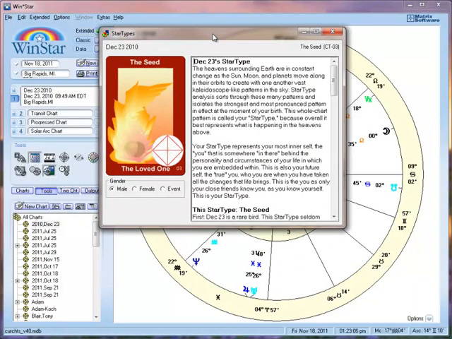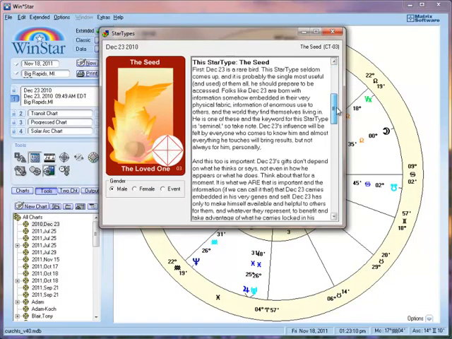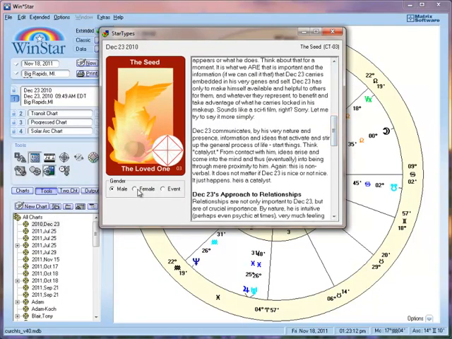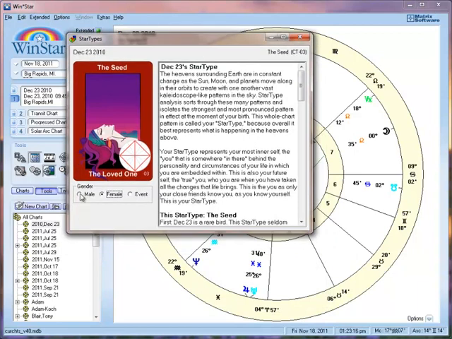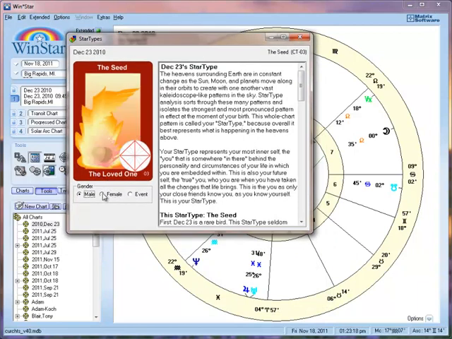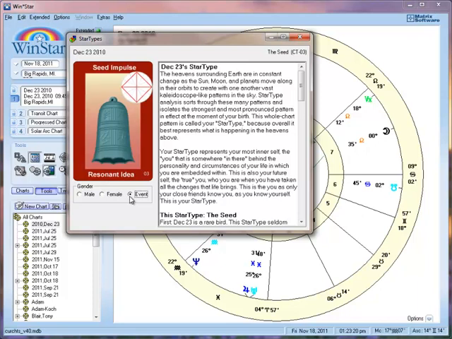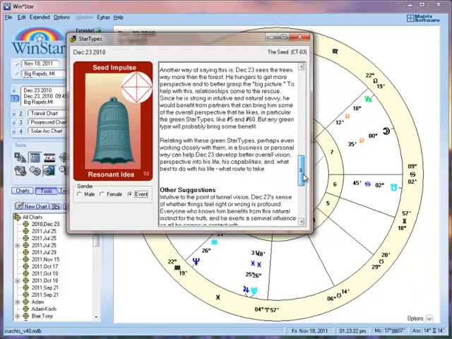This is Michael Erlewine's Star Types tool. This gives you an interpretation. Depending upon the type of chart you're looking at, if it's a male, you get one interpretation, female another, and if it's event, something else.